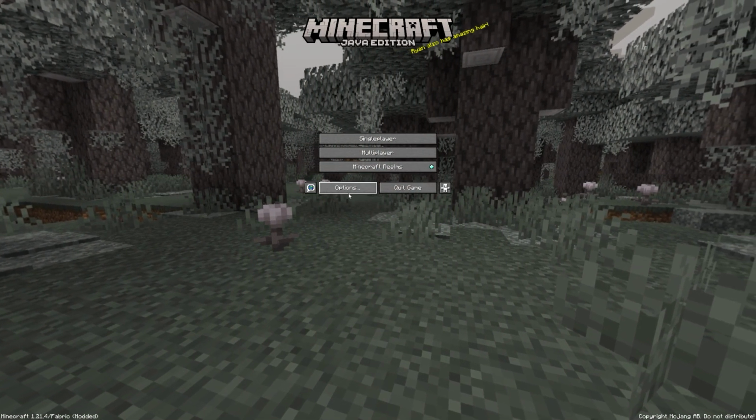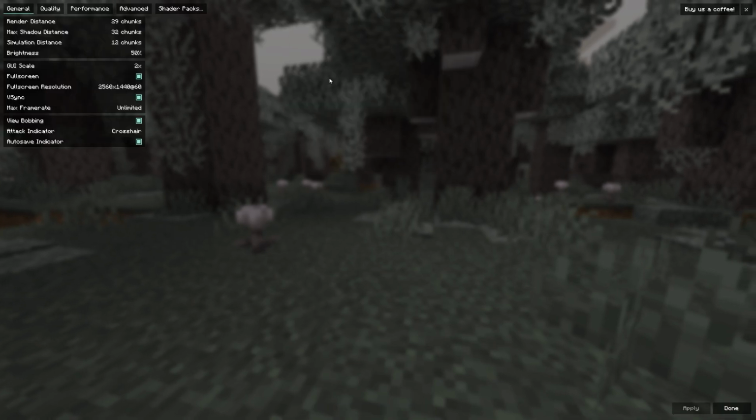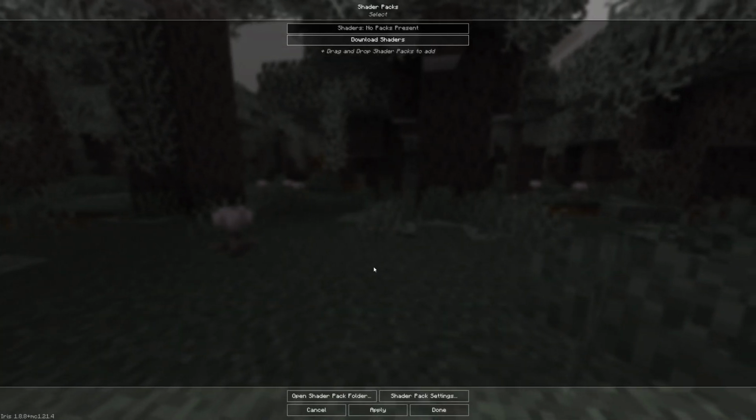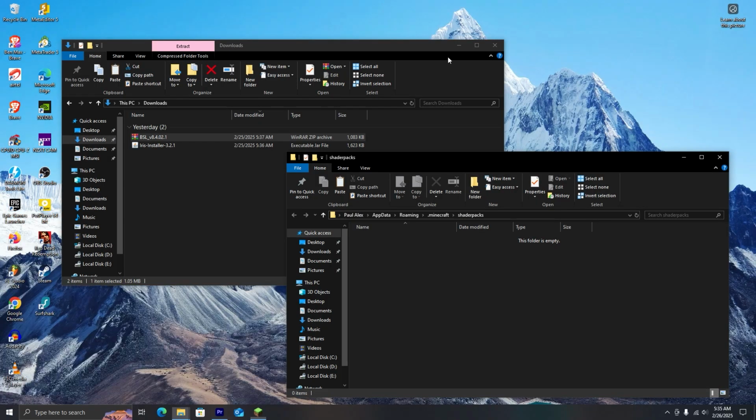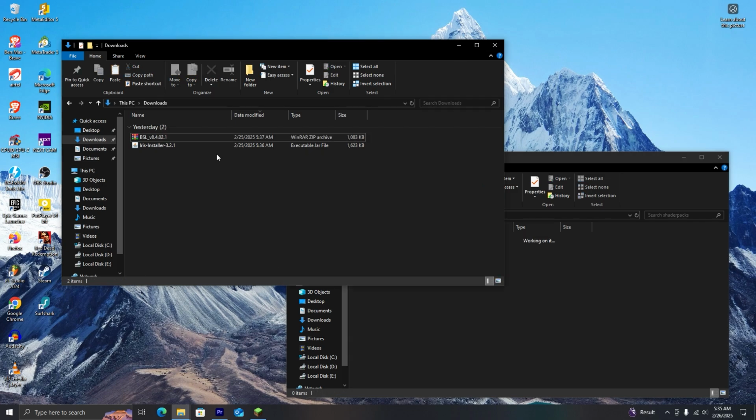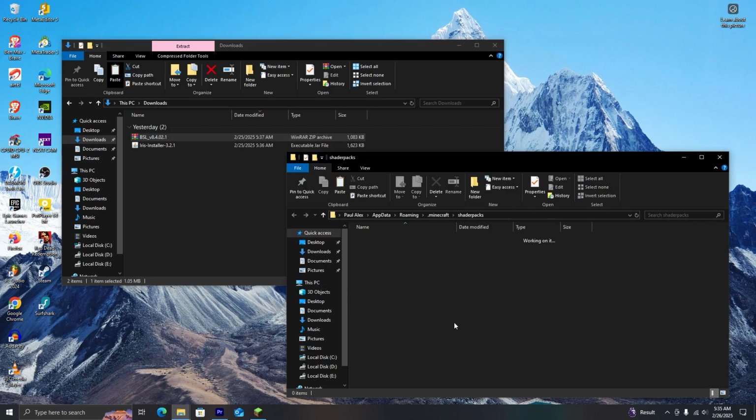Now go to options, video settings, shader packs, and click open shader pack folder. Copy and paste this downloaded shader into this folder. And if you have any other shaders, make sure to copy and paste those shaders here as well.